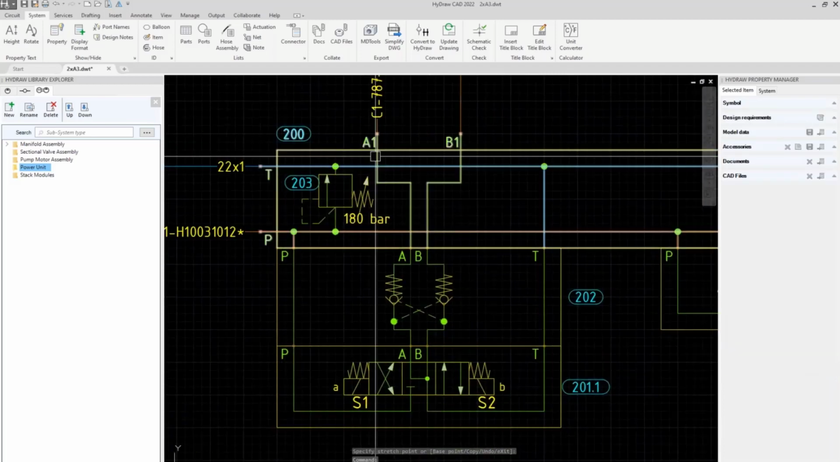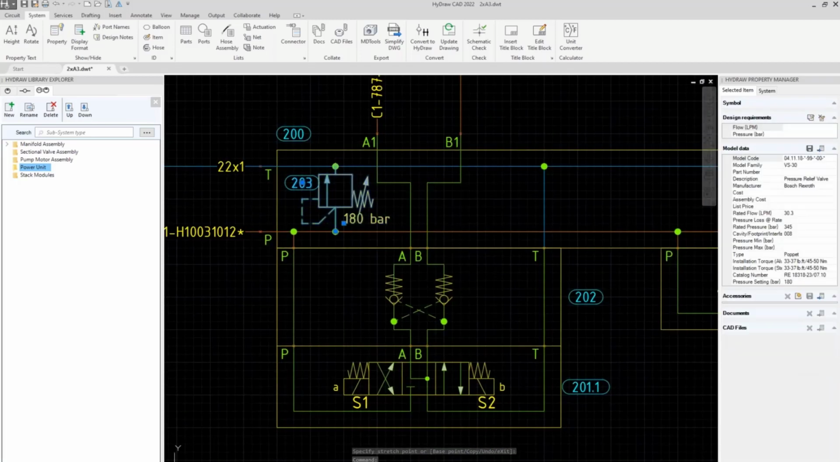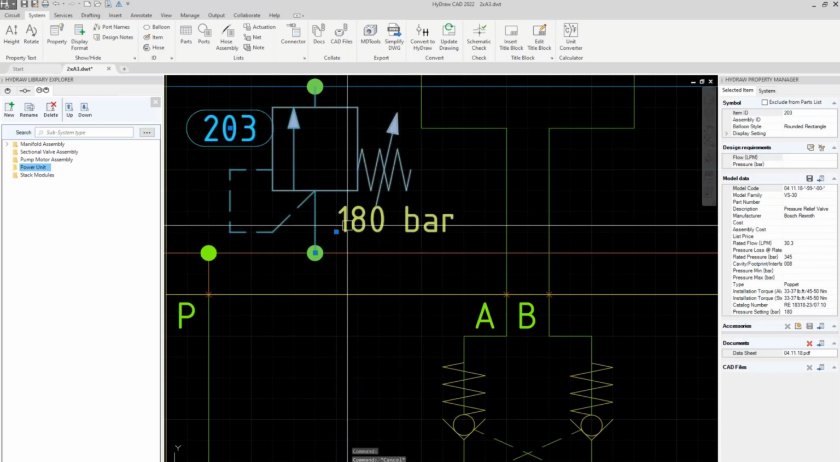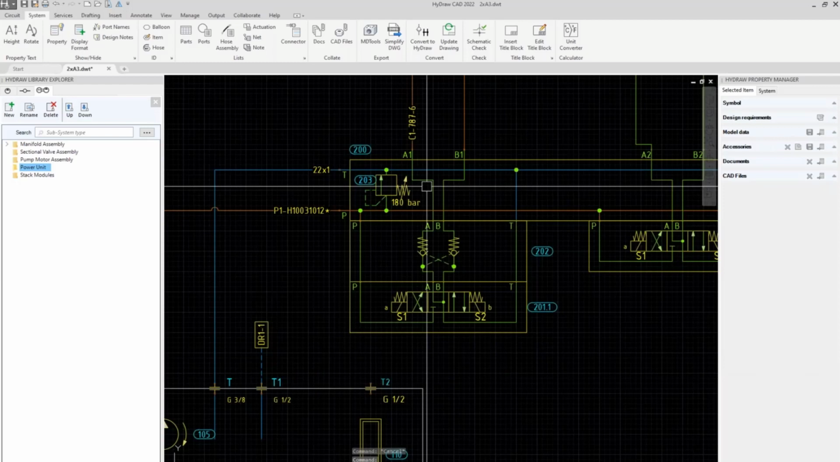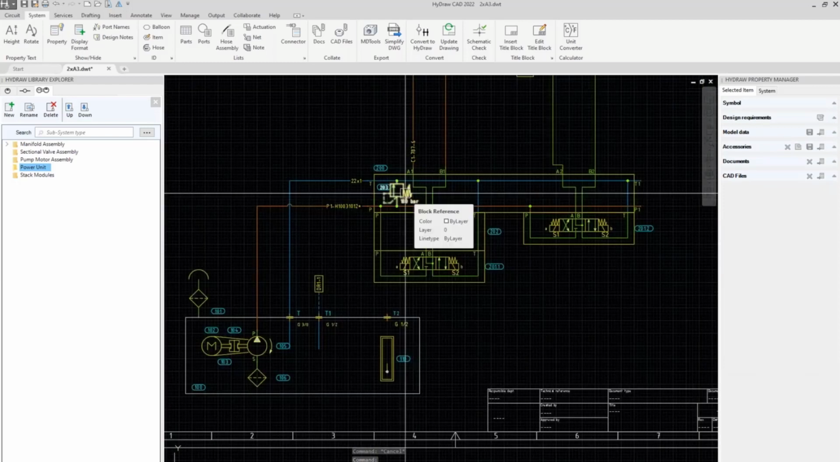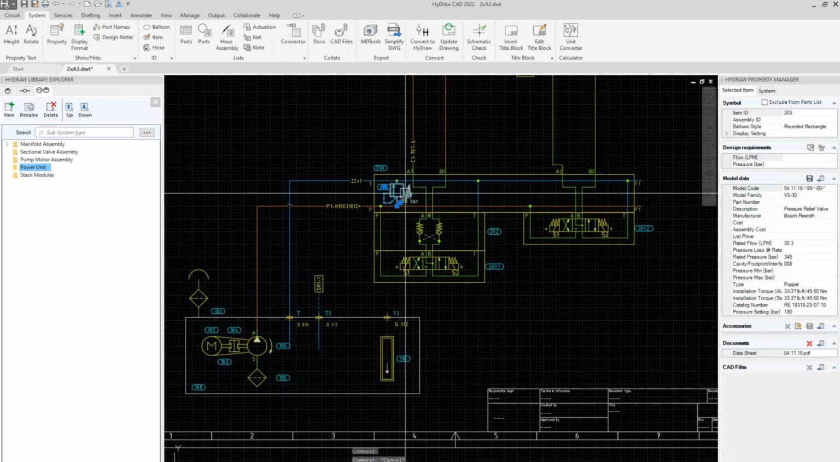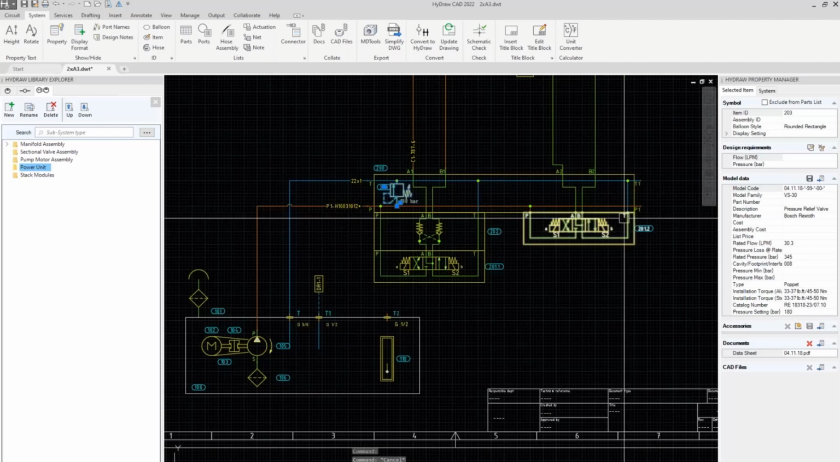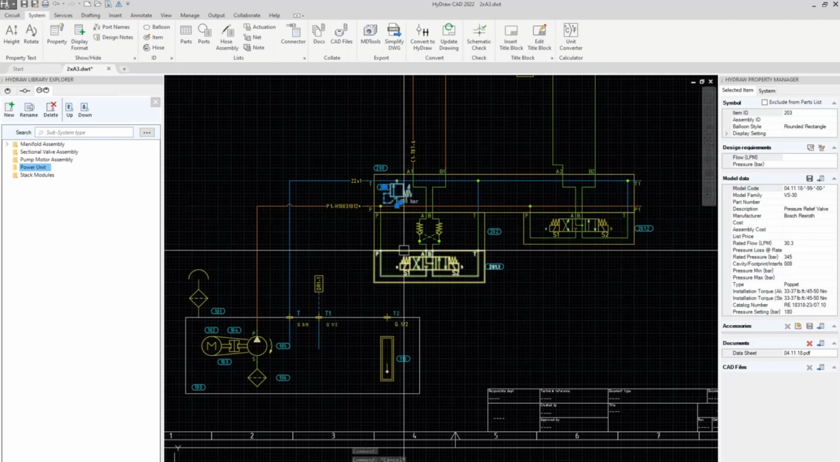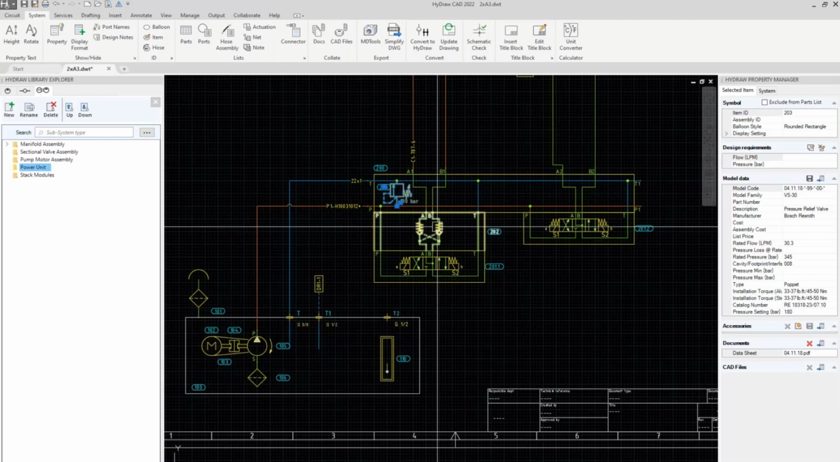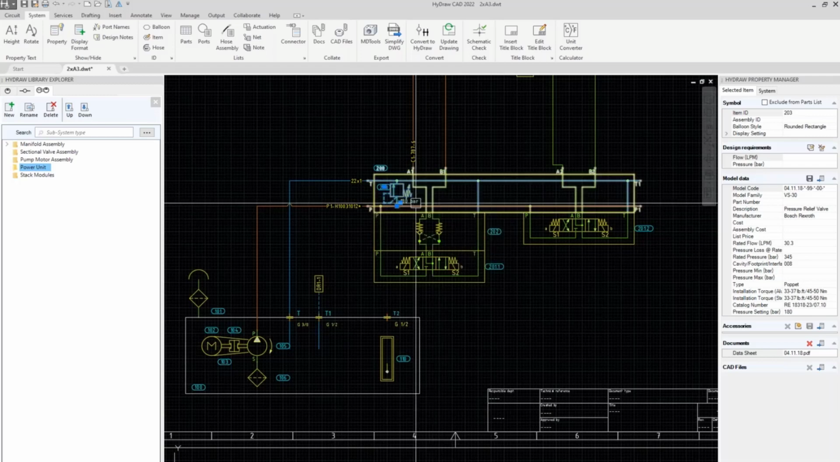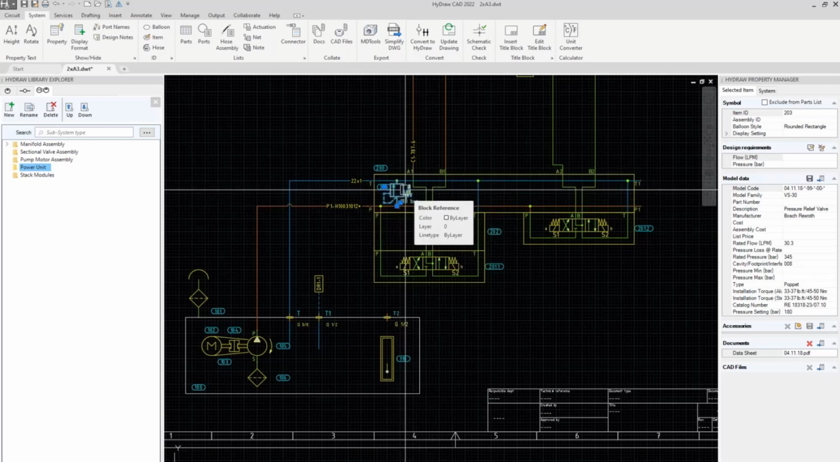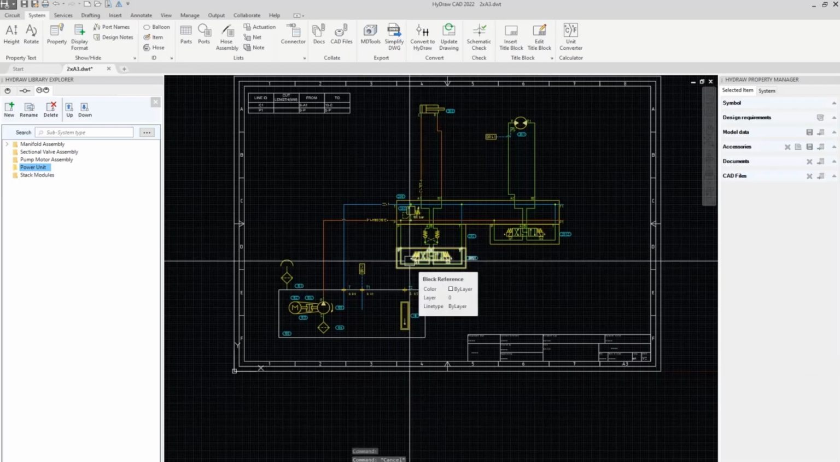Another advantage of using this technique is that the display settings are related to the component, so it's easier to display additional information on the symbols. So frequently I use the same technique when I make sandwich blocks, custom sandwich blocks with maybe 2 relief valves or 2 counterbalance valves. I like to have basically 2 or 3 different symbols, because then it's easier to display attributes for those symbols.